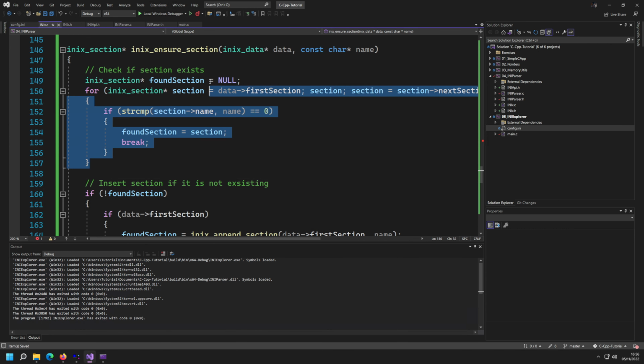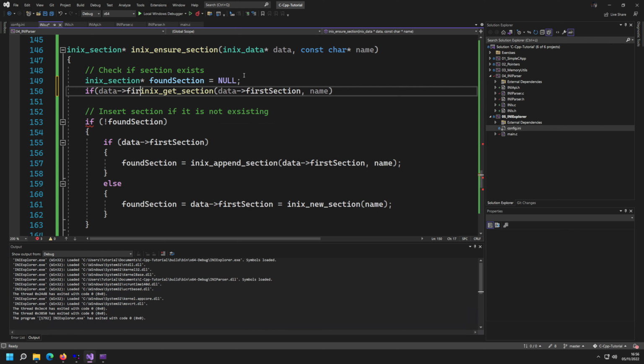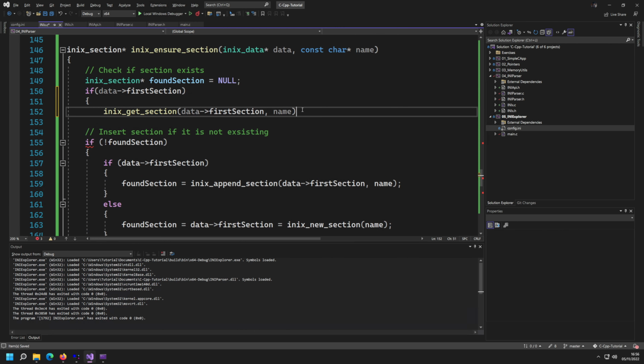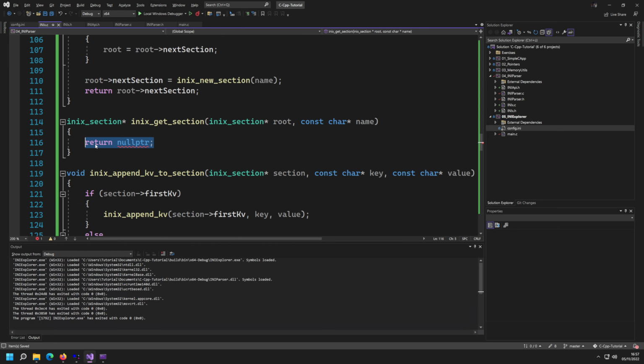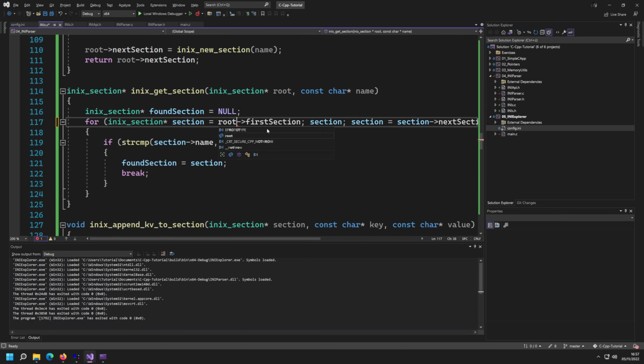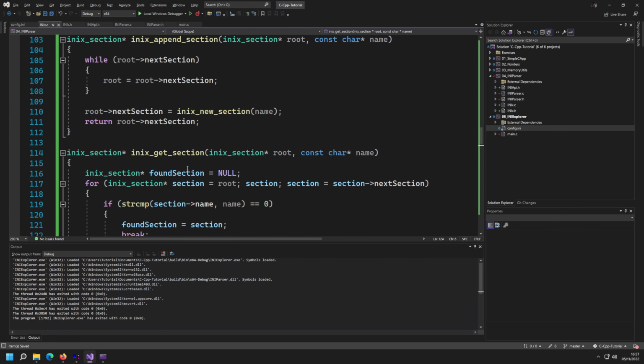So let's copy that one, and found section by default is not going to be set to null. Now it's going to be set to get section of our root, so data first section and name, and of course this is only allowed to happen if the first section exists. So first section, if that one exists, I do want to do that call, close the bracket here, and then it's going to be set. Now we just need to implement the function above here. So found section is going to be equal to our root by default. So section is going to be equal to root, and as long as the section exists, we're going to go to the next section, and I'm going to return the found section down here, and this should now allow us to get a section.